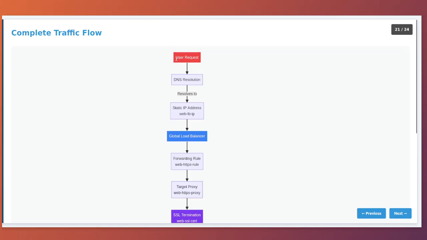It starts with a user typing your domain into their browser. DNS resolution happens first. Their computer looks up your domain and gets back the static IP address we reserved. The request then hits Google's global load balancing infrastructure, which is present in data centers worldwide.